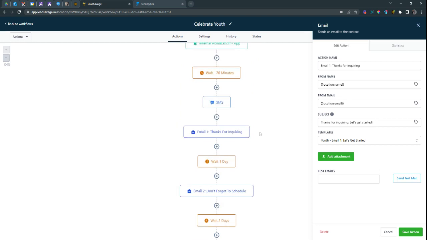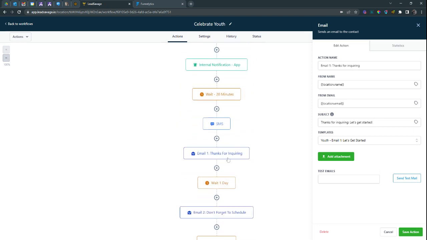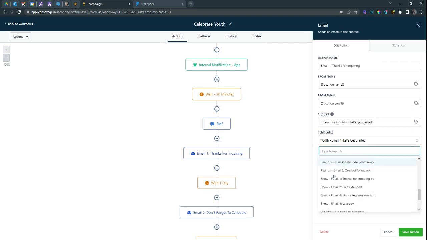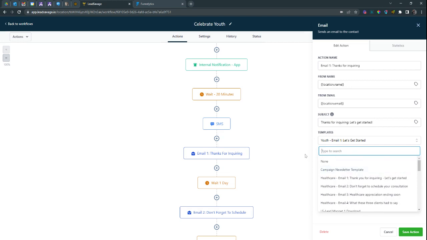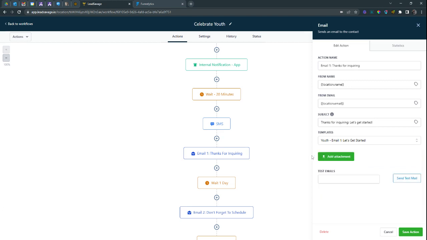But where do these email templates live? If you click on one of the email steps here, you'll see that we have an option for templates. And if you click there, you can scroll down and see all the templates that are included in your LeadSavage account. Now, we add campaigns and email templates regularly, so be sure to check back and look for new things added on the regular. But where do you build this and where does it live?